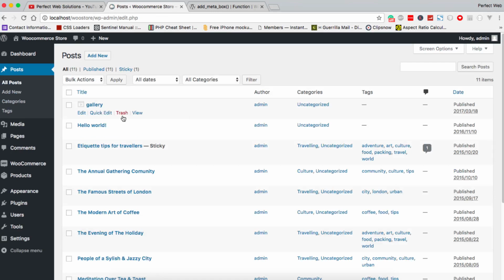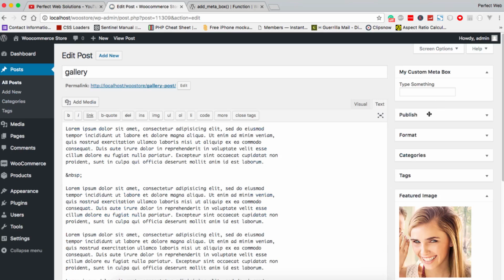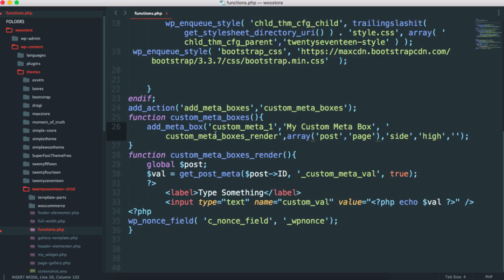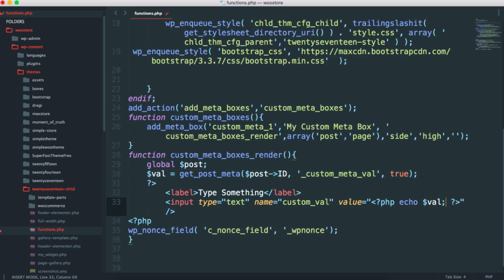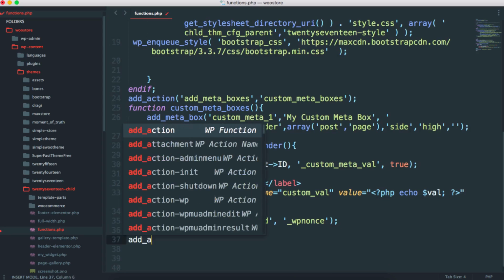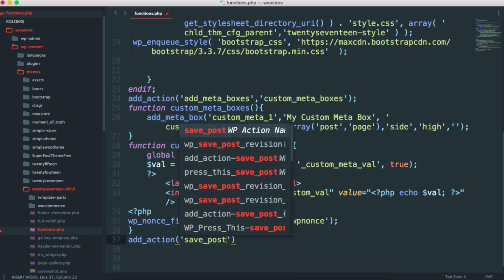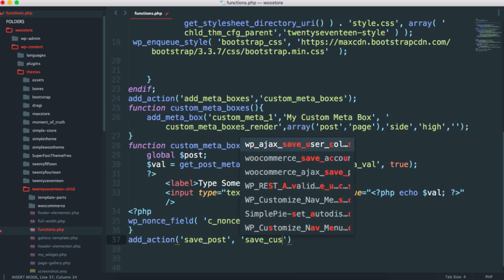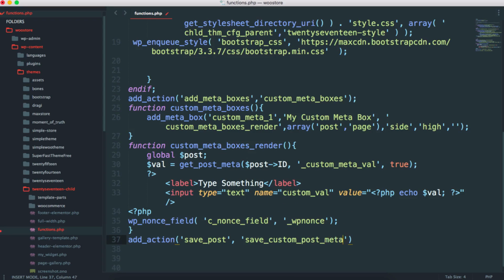So I will go back to the post, edit, and now I want to put something here, and that should be saved as post meta, and it will be fetched by get post meta and then displayed here. But how can we save it? To save this, we need another hook, called an action hook, which is save post, save custom post meta box. I just named it randomly. Make sure this name is unique.